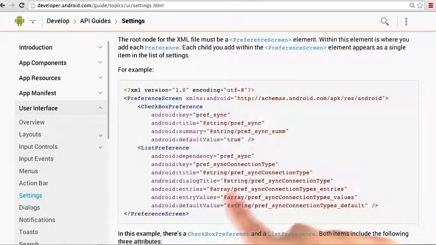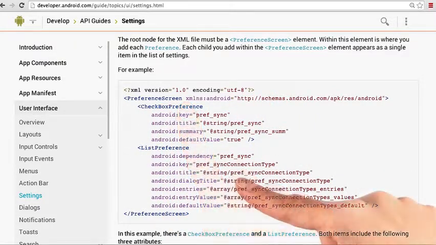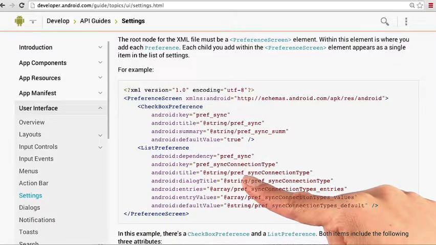First, we define a preference XML file. The root element should be a preference screen. In this example, we have a checkbox preference and a list preference inside of it.